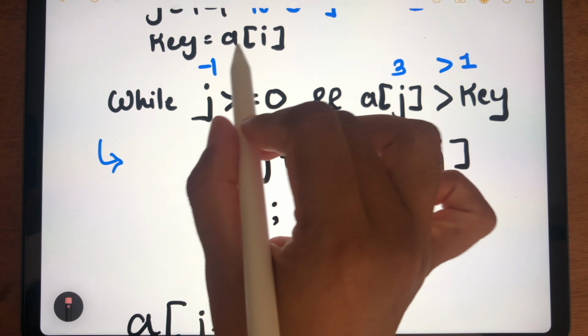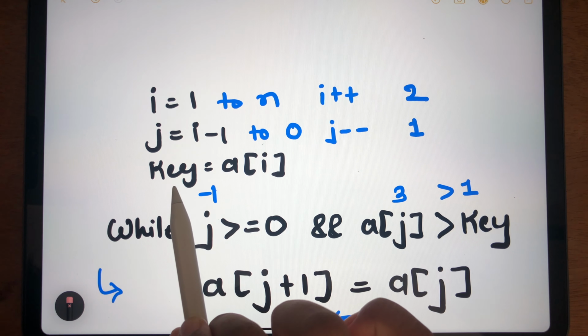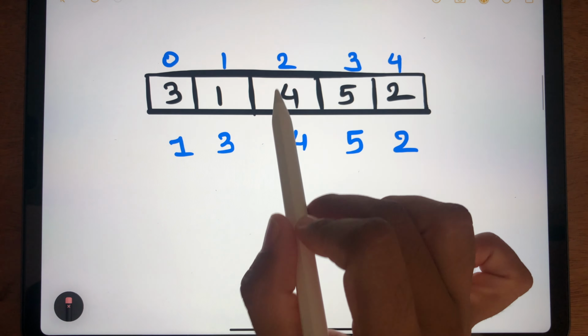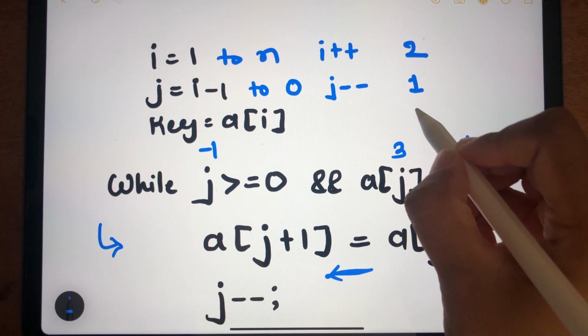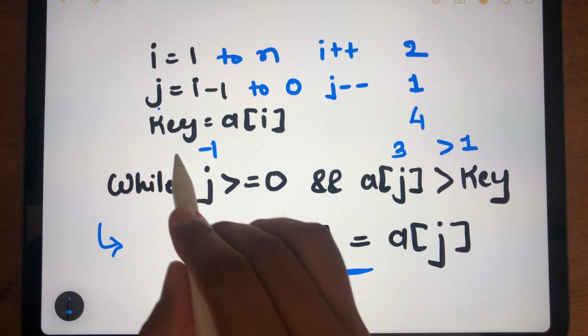Now the value of key is a of i. So basically what would be the value of key here? A of 2. A of 2 is the value. So that is 4 here. So these are the values of these 3 variables.